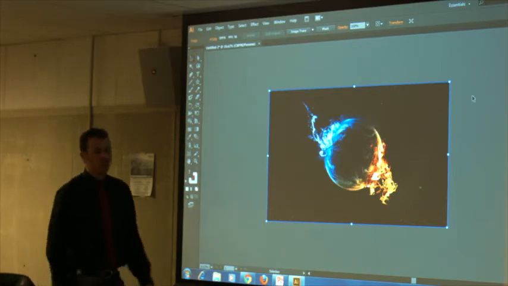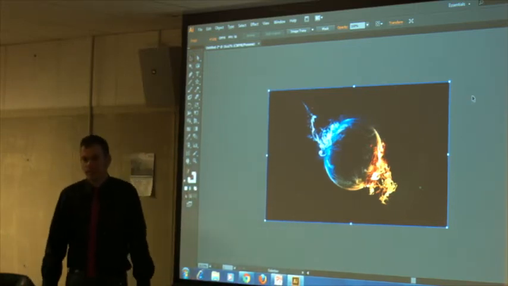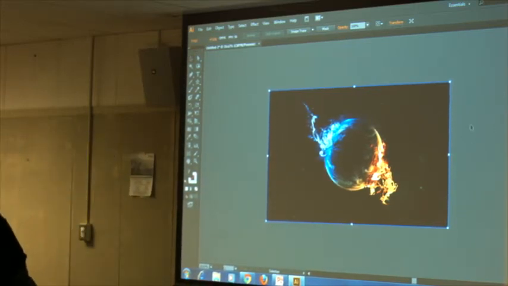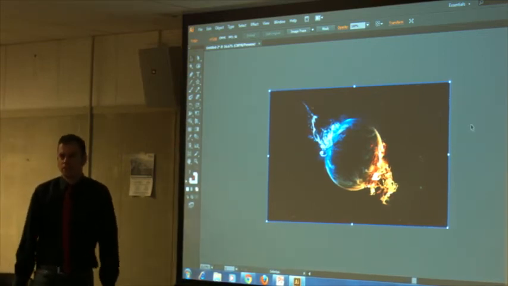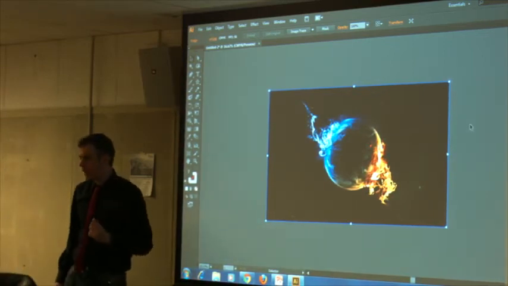Now this image is really dark, so I'm never going to be able to put text on this and have people read it. So there's a couple of things that we're going to do to make sure you can read your text and still see the background image.